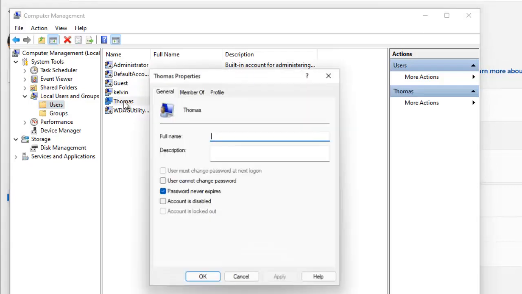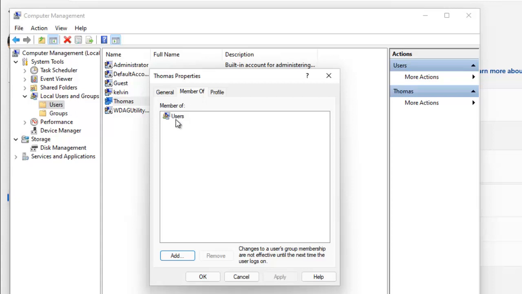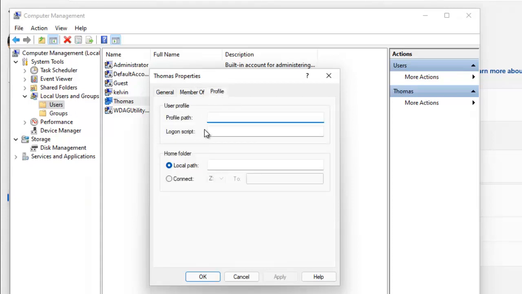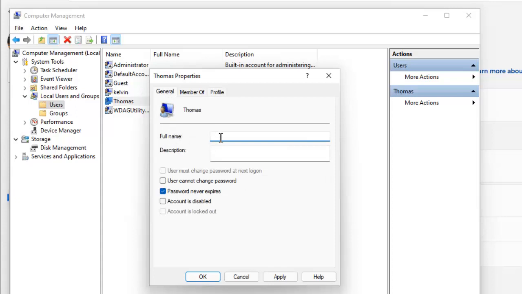So if I double click on it, you can see now it says the password never expires, and here you can see Thomas is a member of the users group, and here you don't have any profile. If I click on general, you can see I have the option to enter the full name of Thomas. So I can just enter Thomas Johnson, and you can give a description of that account. And here you can change it and say, well, the user cannot change the password, or the user must change password at next logon. When you say the user must change password at next logon, when the user tries to log on to that device for the first time, he or she will be requested to change his password. Definitely, this is a good policy if you work for a company.